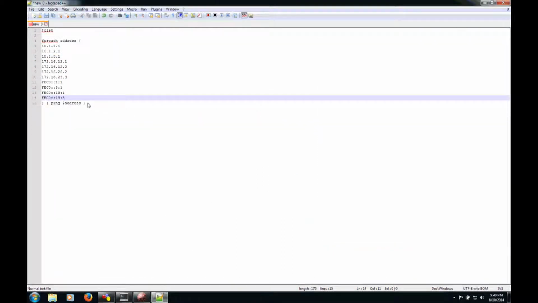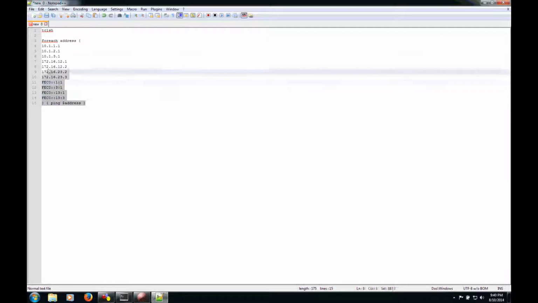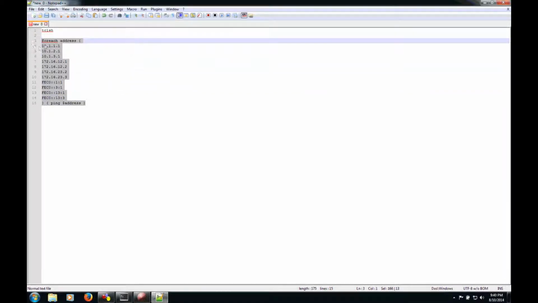Here is our TCL script. This has every address that is on the network, our 10 dots, which are our loopbacks on routers 1, 2, and 3. We have our serial interface between routers 1 and 2 and routers 2 and 3, as well as our IPv6 addresses that we have at router 1, router 3, and our tunnel addresses. So we're going to copy this.